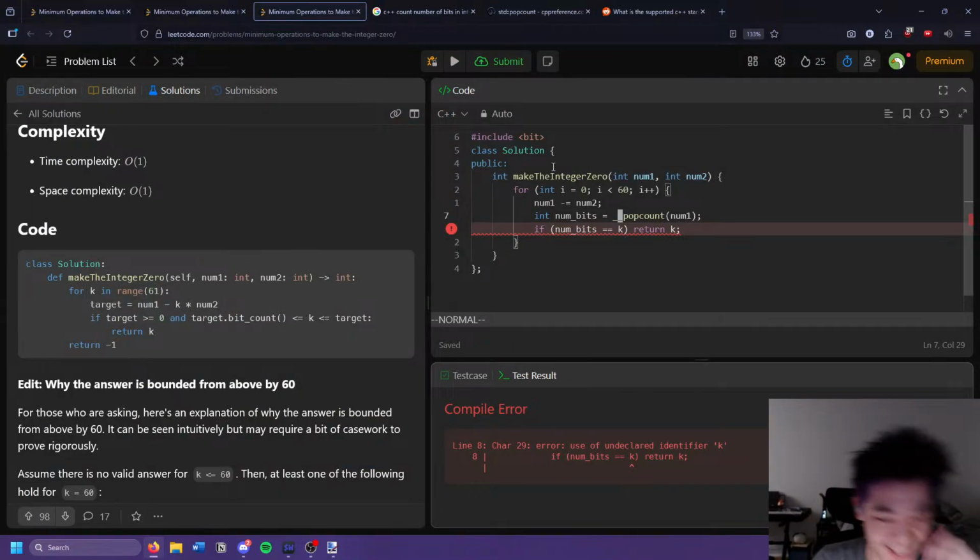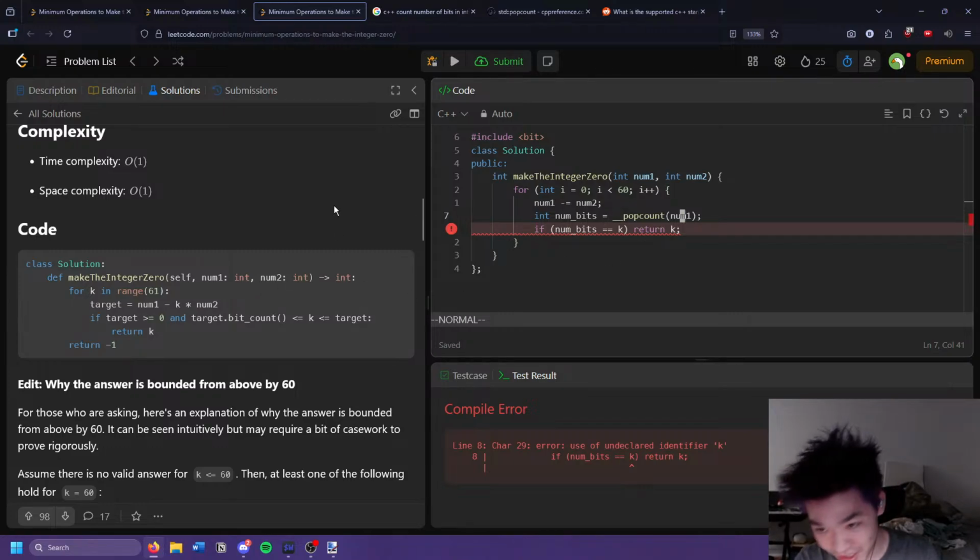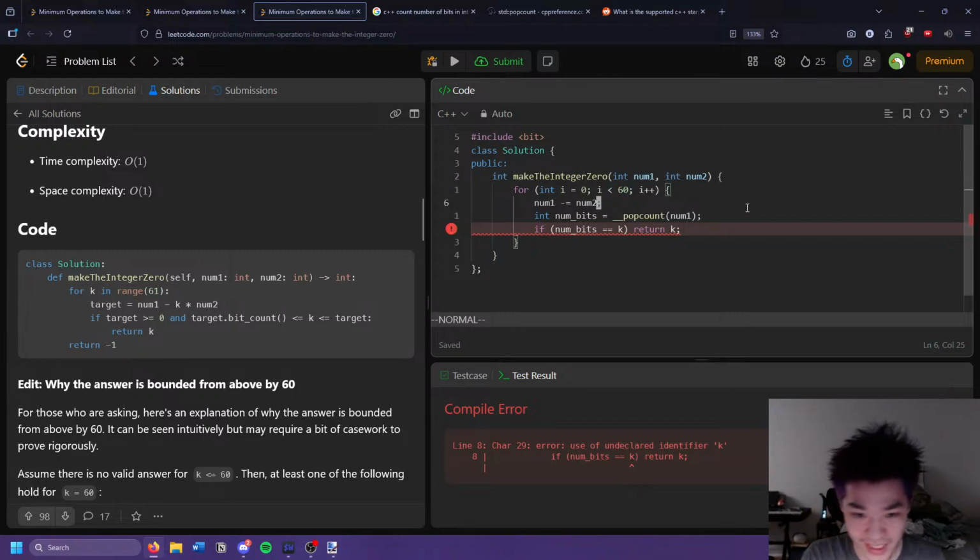There's too many things going wrong on this LeetCode problem. I don't understand any of the solutions written. I don't know why it's bounded by 60. I don't know why someone says it's bounded by 36. I don't know why pop count has a dunder, prepended by a double underscore.